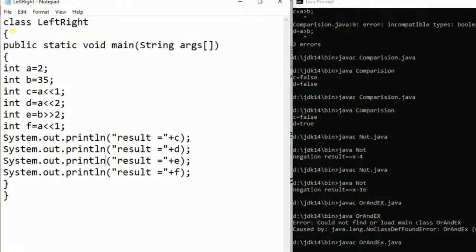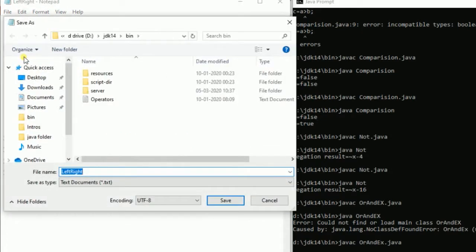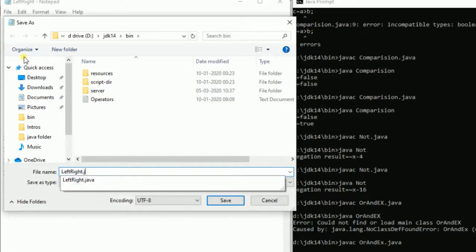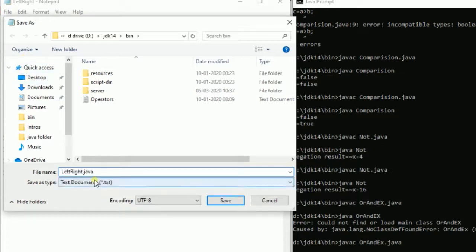Okay, so we took one program here, class LeftRight, public static void main String args, int a equal to 2, b equal to 35, c is equal to a left shift 1, d is equal to a left shift 2, then the System.out.println commands. We will save this one. I'll save as LeftRight.java, all files.